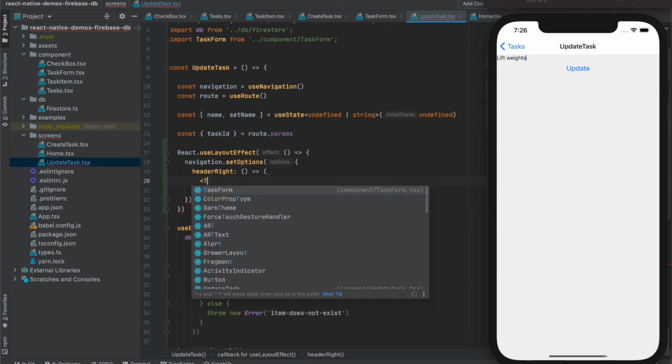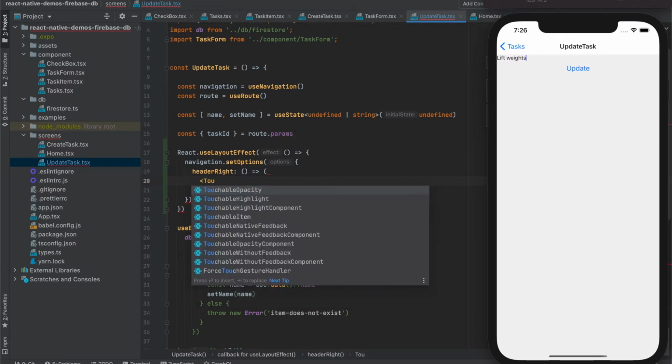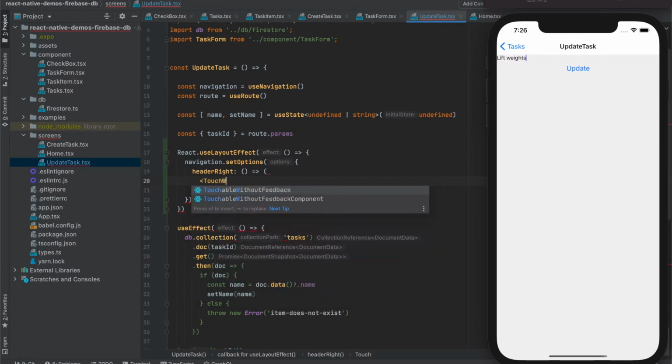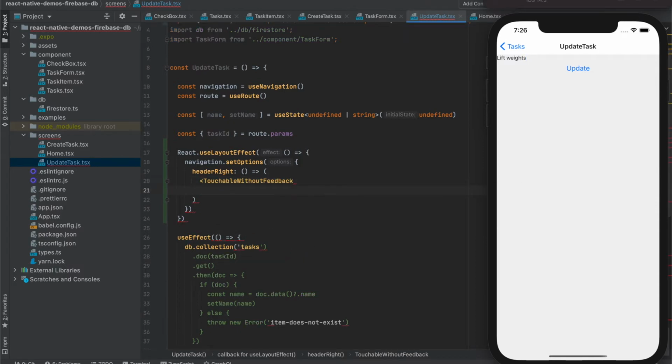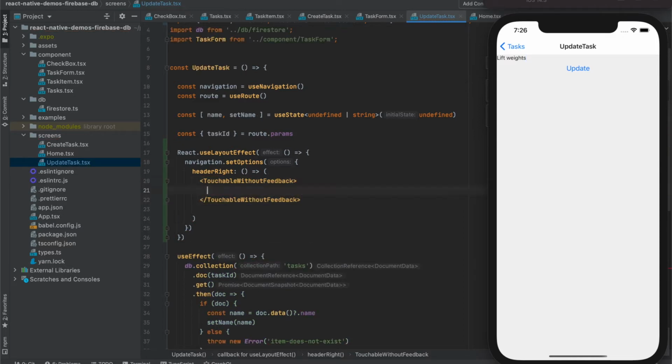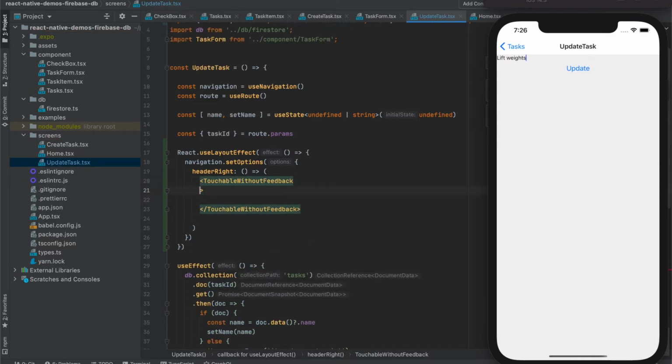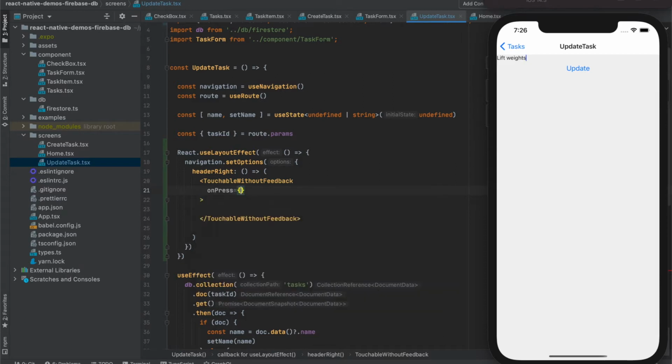Again, we will have a TouchableOpacity without effect, with an onPress method. And on press we will want to delete. So far let's keep it empty. Later we'll delete the item. And inside, we want to show some icon.